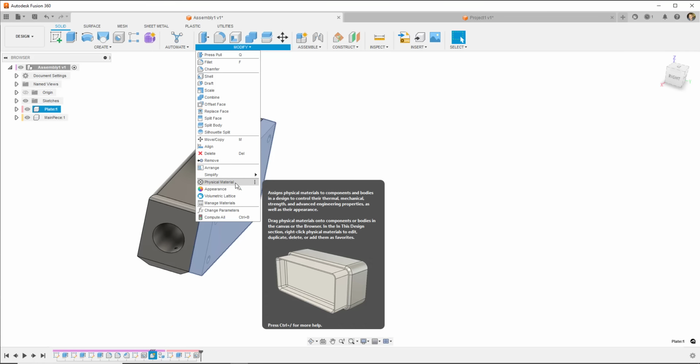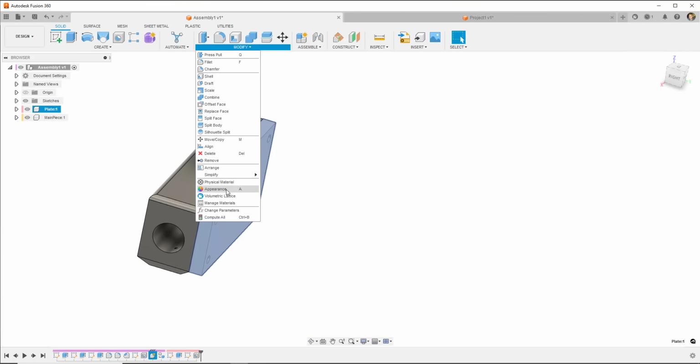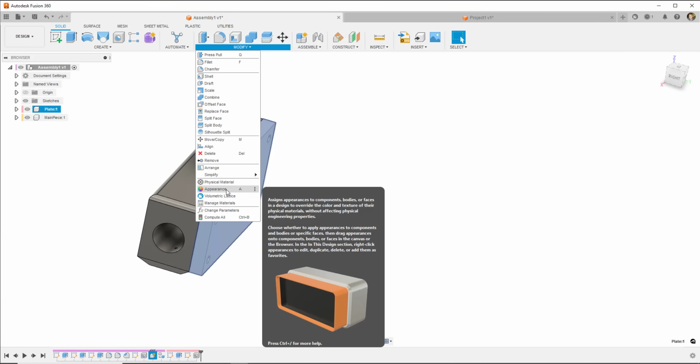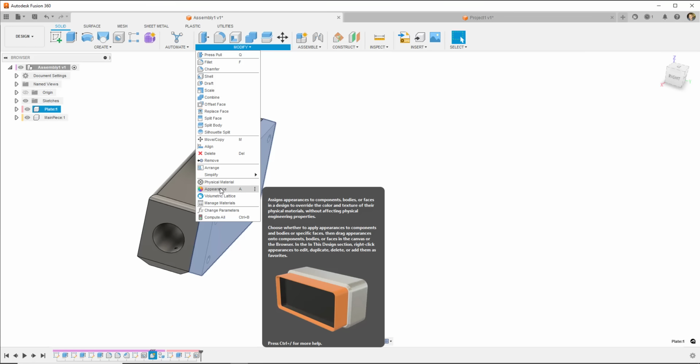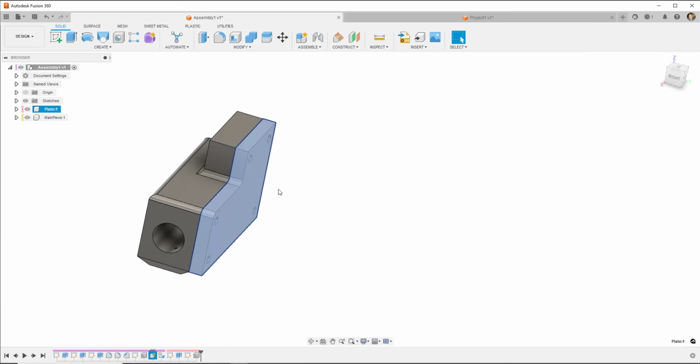Under modify, we've got physical material and we've got appearance. So physical material will apply all sorts of properties. Fusion knows about materials. You can input strengths, you can create your own materials. If you're working in an engineering department, you probably put in material properties so then it can work out where weaknesses are, things like that. If you just want it to look realistic, you can just go to appearance. It's up to you really. I'm just going to go to appearance.